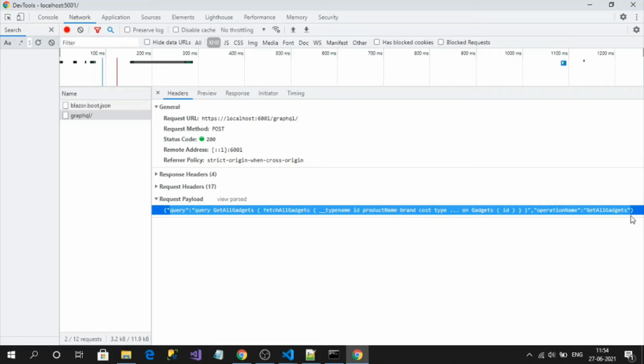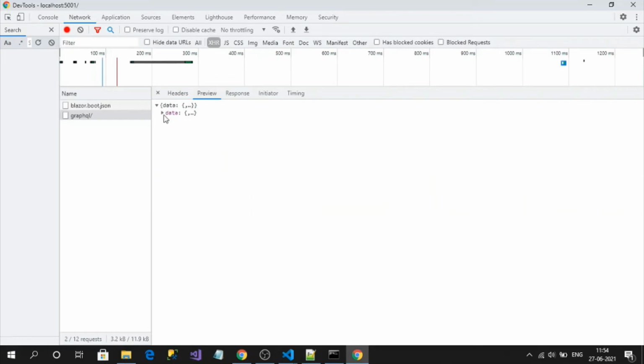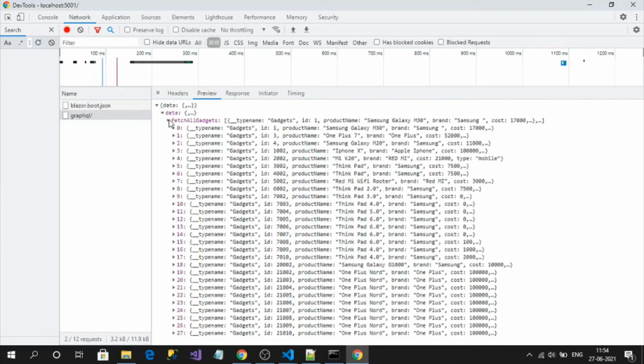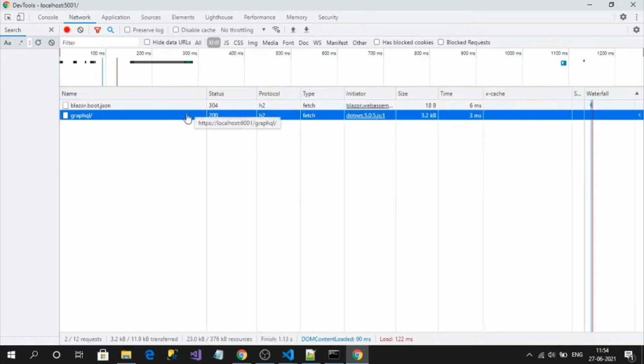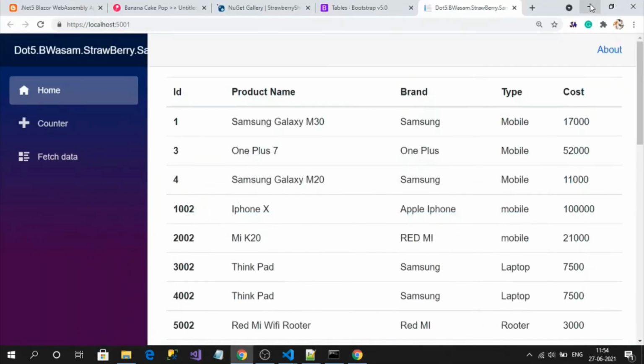The Strawberry Shake library is helping us to frame the GraphQL queries very simply, without any effort from our end. So that is the benefit of using GraphQL with the Strawberry Shake library. Okay, so we are done with the first command.